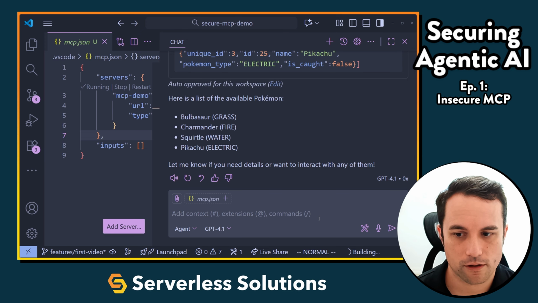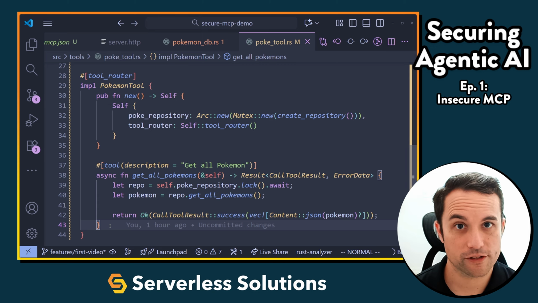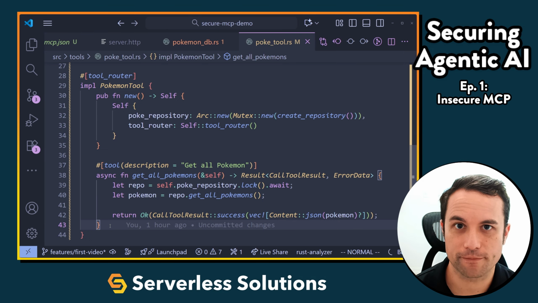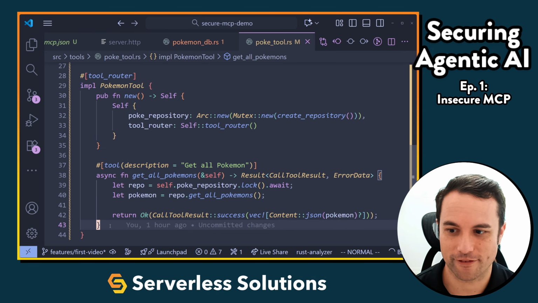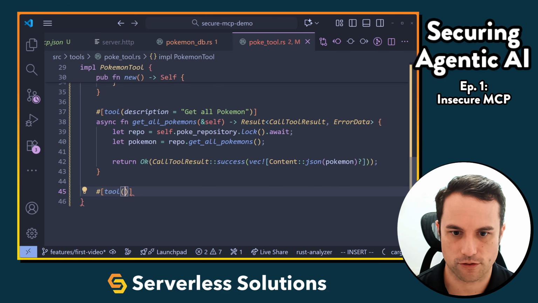All right, with our get all Pokemon method working, let's go ahead and add a little bit more functionality so we can add more available Pokemon and catch them as well. We're going to jump right back into our tool router and define a new tool for adding a Pokemon based on the repository that we already have. Just as before, we'll use the tool macro and give ourselves a nice description for our tool.